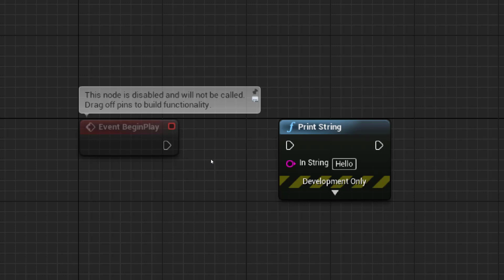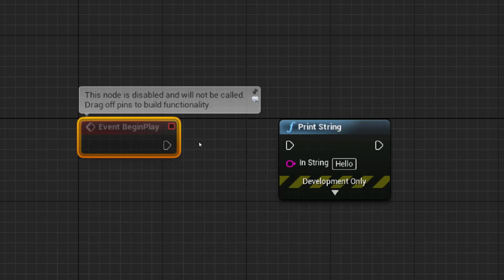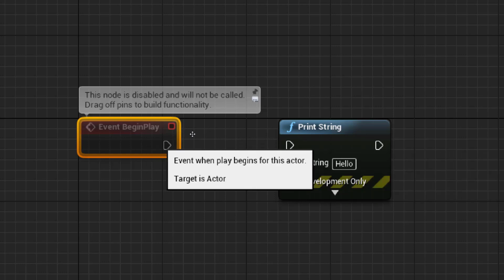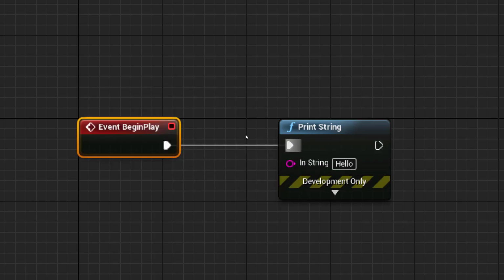And another way to think about this is electricity. Think of the event begin play node here as generating electricity, and we can plug that into other nodes so that as it goes down the line, it powers up these nodes and they do what they're supposed to do. So you'll see that on event begin play here, we have this white arrow that is pointing outwards, and this is an output execution. So we can plug this into the print string's input execution here.